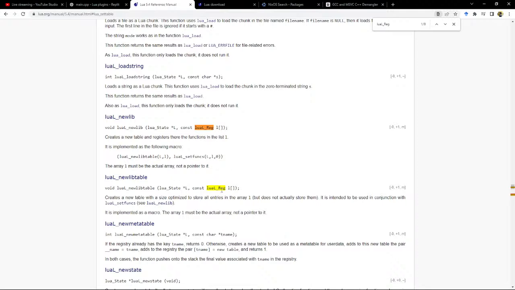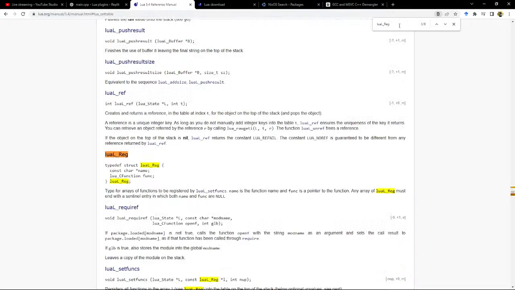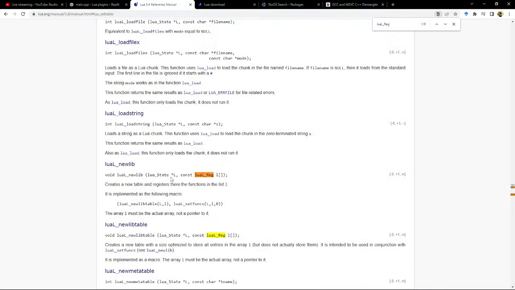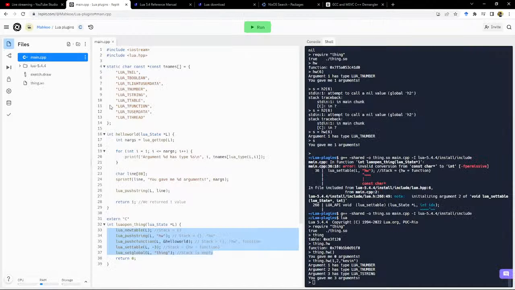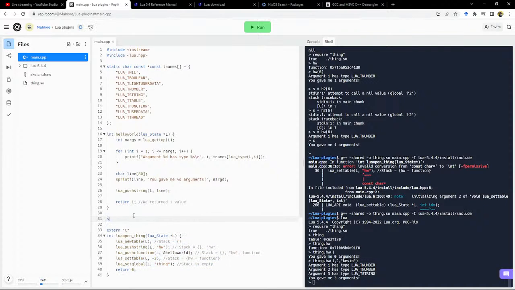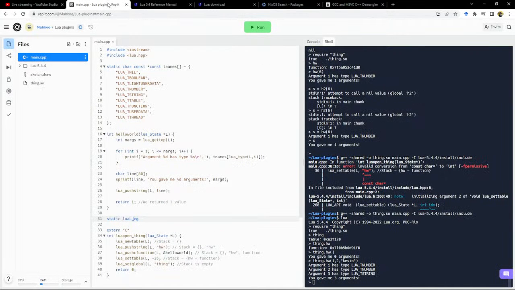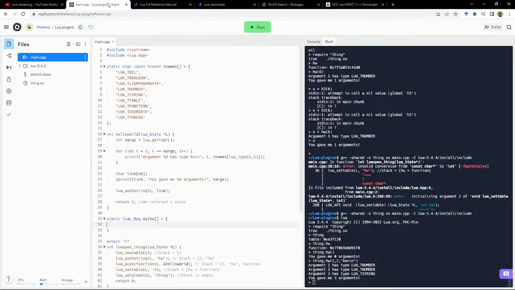Now, let me try and find the documentation. So quite simply, this Lua L reg is a struct where you give it the name and a pointer to the function. So if I go back to where we just were, all we want to do is make an array. So we will do static Lua L reg. Is that the type name? Capital R, L reg. I don't know. My functions is equal to.